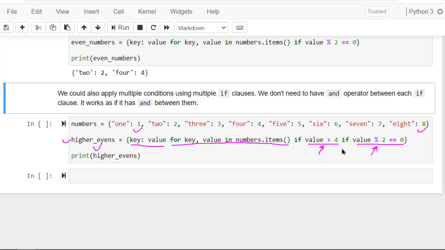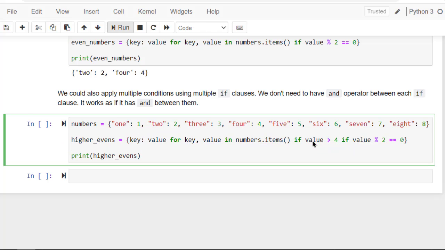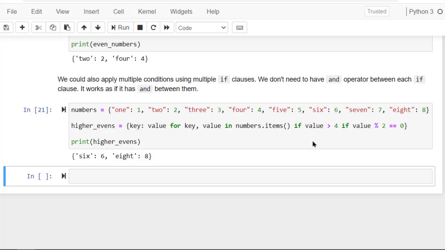Note that if I have multiple expressions in my if block, then I don't need to include the logical AND operation. I can simply write multiple if expressions stacked together. If I print this output dictionary, then you can see it has only two elements, both of which are even and both of which are greater than 4. So that's how you can use dictionary comprehensions to write succinct code.